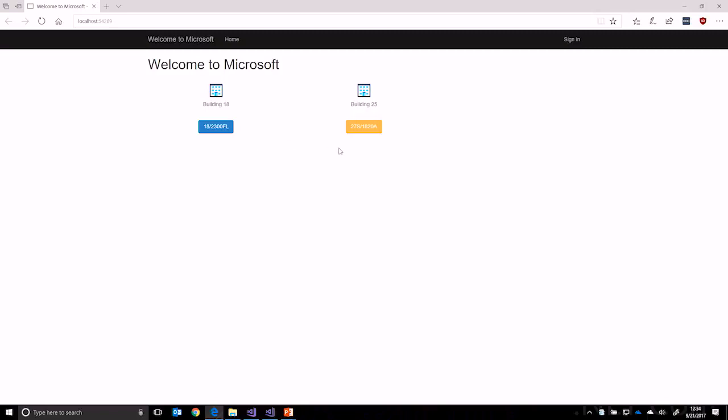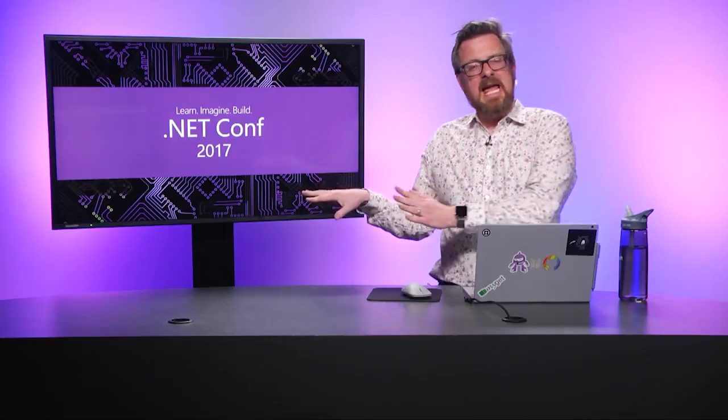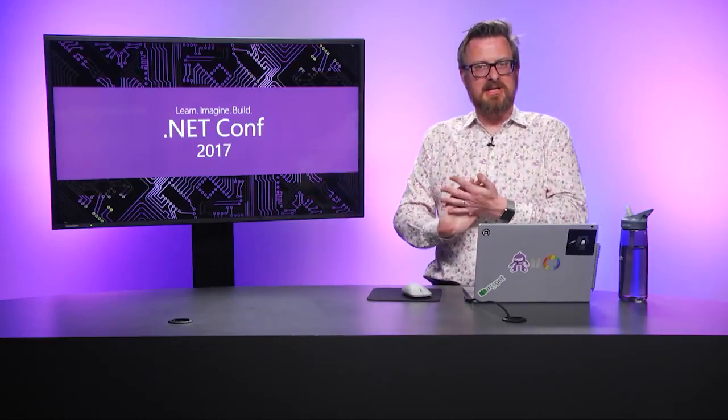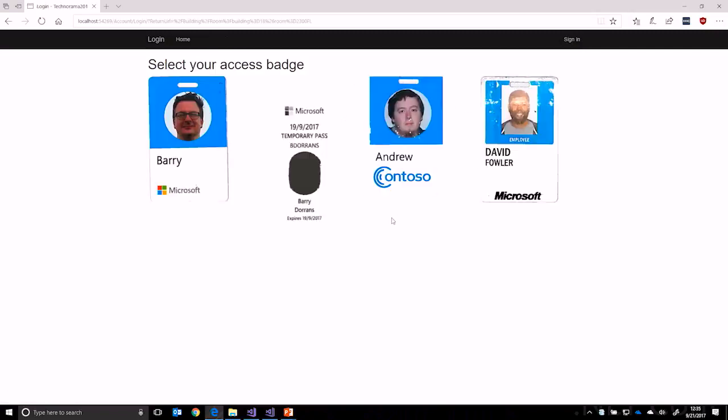a little more. Okay, so building 18 is where I live. Building 25 is where I go when there are security incidents. It's the unhappy building where I have to go and explain what's gone wrong. So building 18 I can get into. So let's try and enter building 18, and this is where I sit. And I've got a bunch of access badges. I have my own. I have David Fowler's, which is the old style access badge because he's too cool for school to update to the fancy new ones.